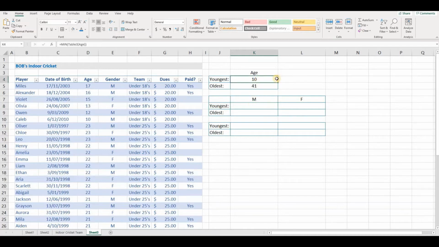As I said, we're looking at the minimum value there, which is age by years. And here we're looking at the date closest to today, which is the maximum date. So MAXIFS is what we're after. So once again, we're going to find the youngest date of birth by male and then by female.